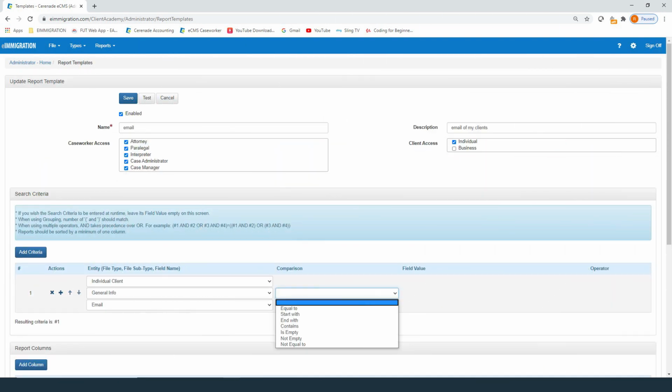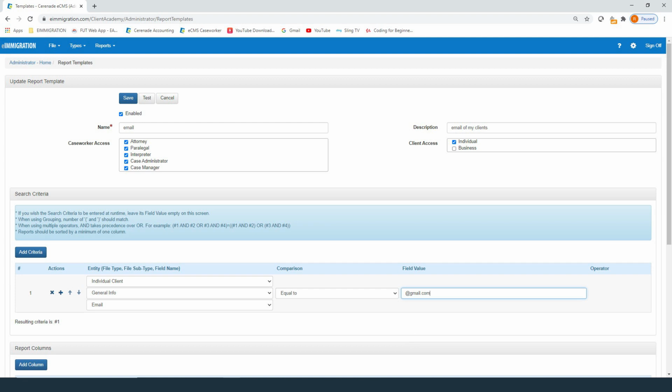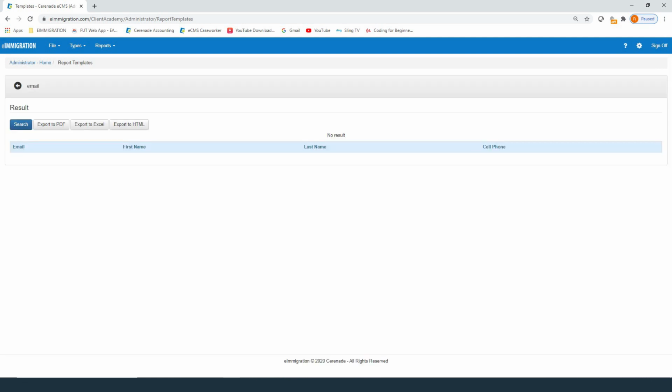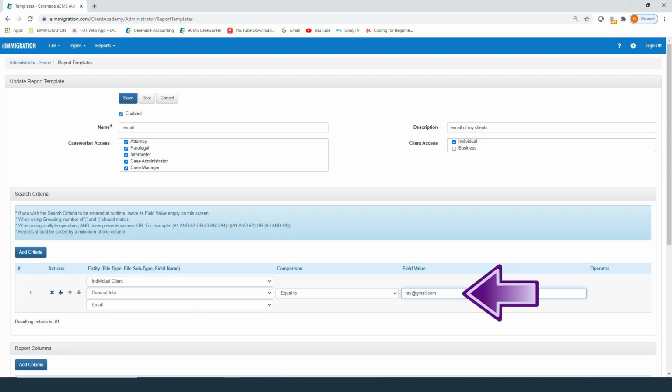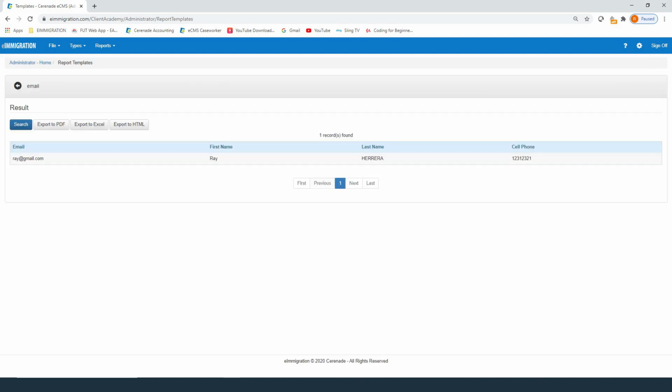Some of the other options you can do in the comparisons is equal to. With equal to, the field value next to it will only grab exact fields. So, if I were to leave @gmail.com and try to test it, it wouldn't gather anything because more than likely, you don't have clients with @gmail.com as their email. You would have a client's email as ray@gmail.com, for example, or jenny@gmail.com, for example. If I typed in ray@gmail.com, you would see the system pull up your client linked to this email because it pulled the exact text and saw that there was a match to this client.